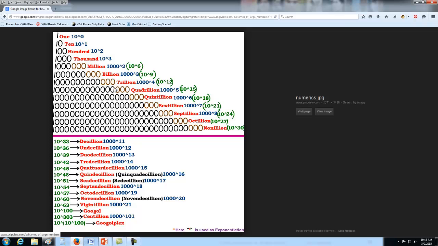All right. So after million comes billion, and then we add 3 zeros and it's a trillion. Then we add 3 zeros and it's a quadrillion. Then a quintillion. Then a sextillion. Then a septillion. Then an octillion. Then a nonillion. Then a decillion. Then we add 3 more zeros and we finally come to undecillion. So it's 10 to the 36th power. Most calculators will choke and die when you do 10 to the 36th power.